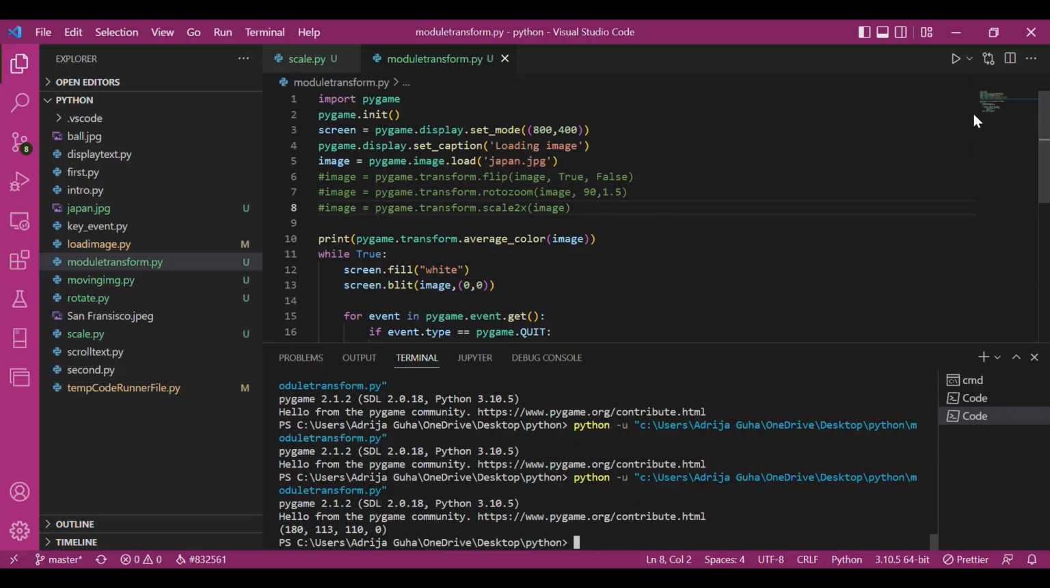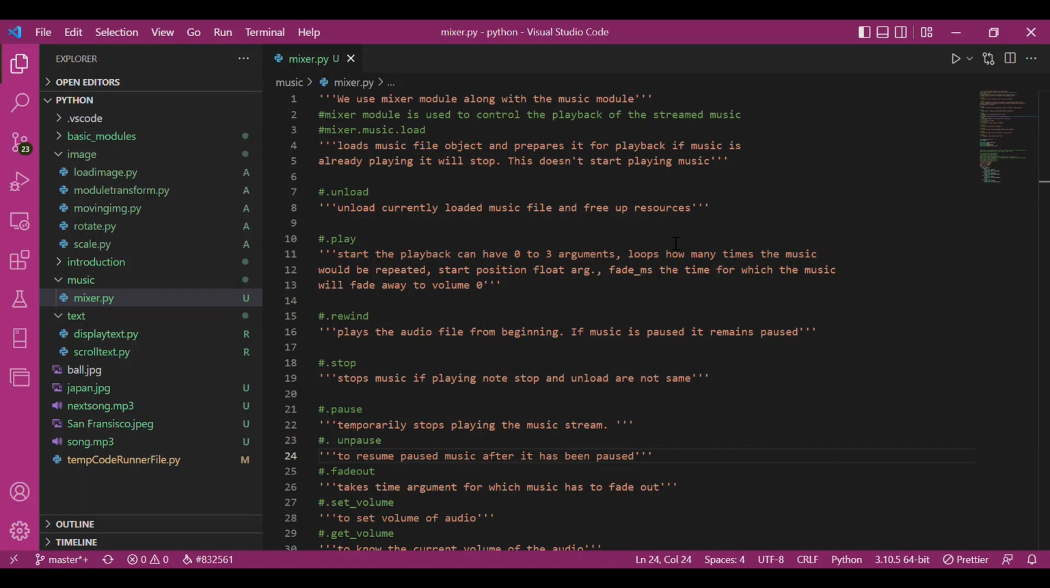Thank you. Hey everyone. So today we'd be talking about the music and mixer module in Pygame. They go very hand in hand. The mixer module has many modules like music, sound, channel. Today we'd be talking about only the music module. I could have used the sound module as well, but the music module is more versatile. They eventually turn out to be similar, although the way they work is different.